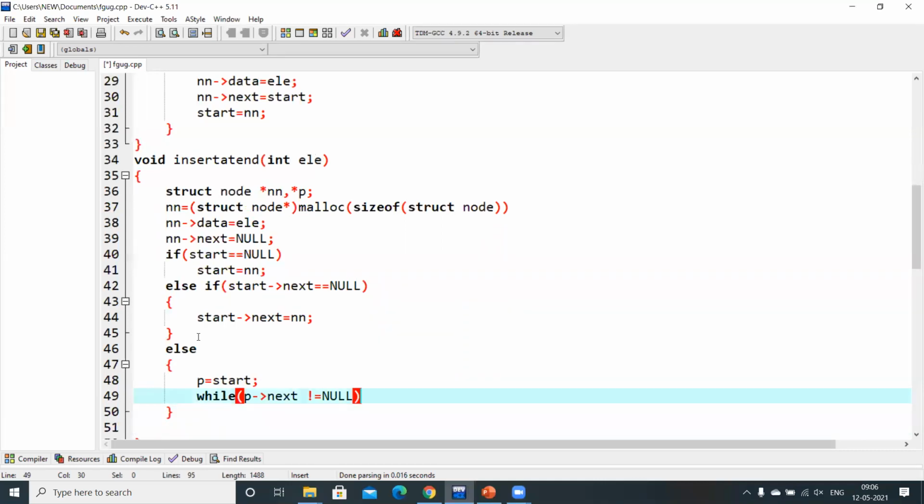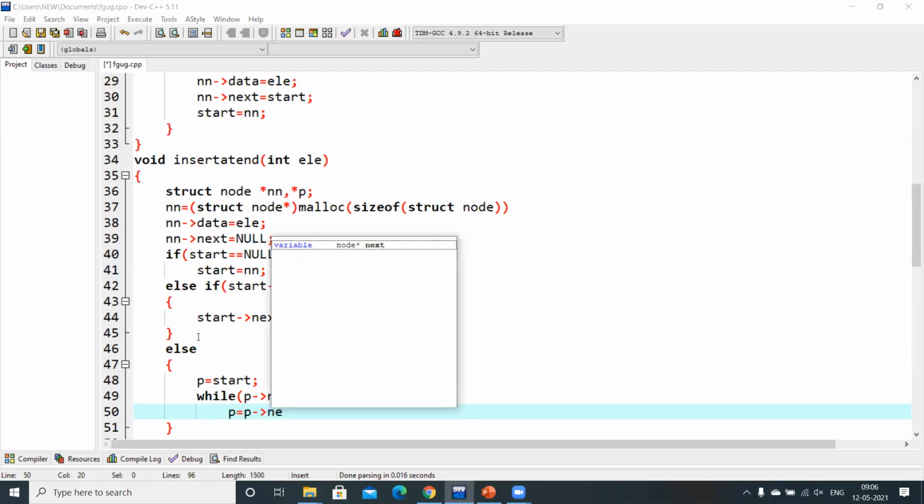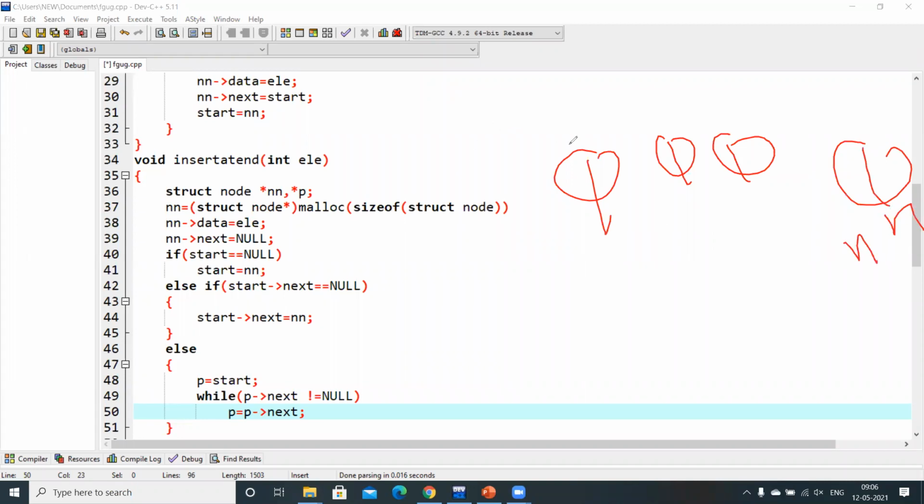No need to take brackets also. P equal to p next means what? It will move on like this. See, if there are some nodes available, this is a node, this is a node like this, I want to insert a new node here. P will start from here, p next like this.